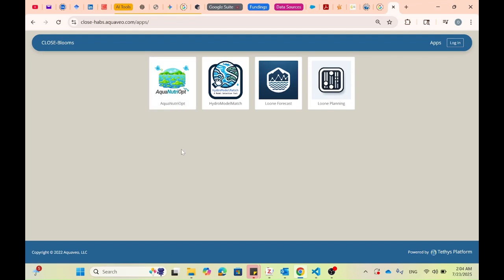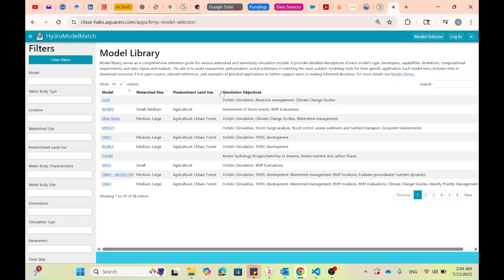closeapps.aquavio.com/apps. And first of all, you can create an account through the login and use your credentials to use any of those tools, or you can just hit the tool and use it as a guest, just like what we are doing right now. I will just click on the tool and it will go through the HydroModelMatch tool.